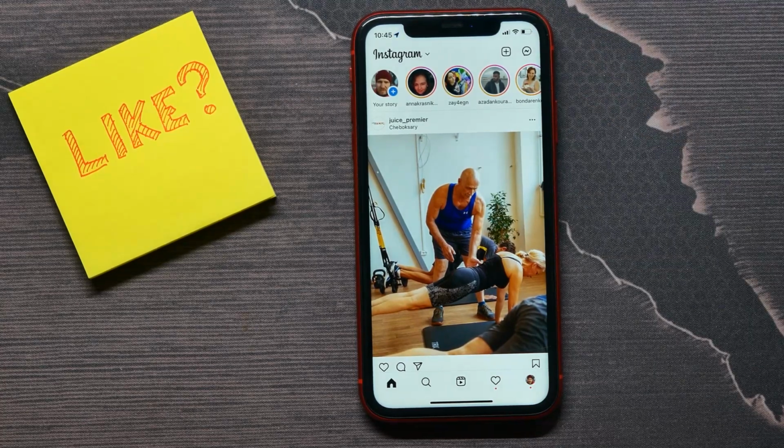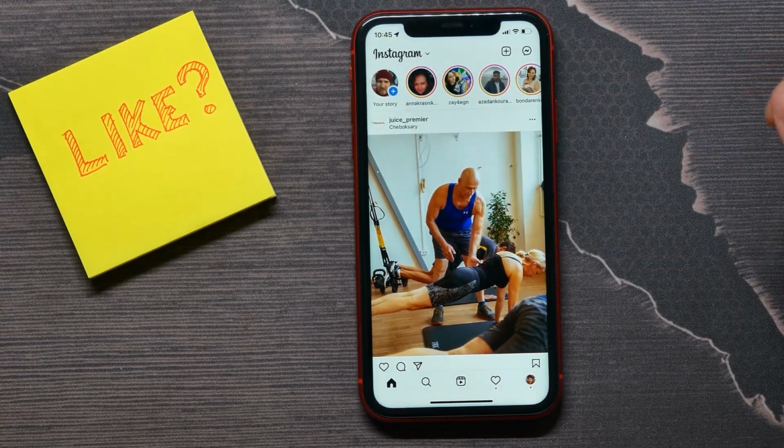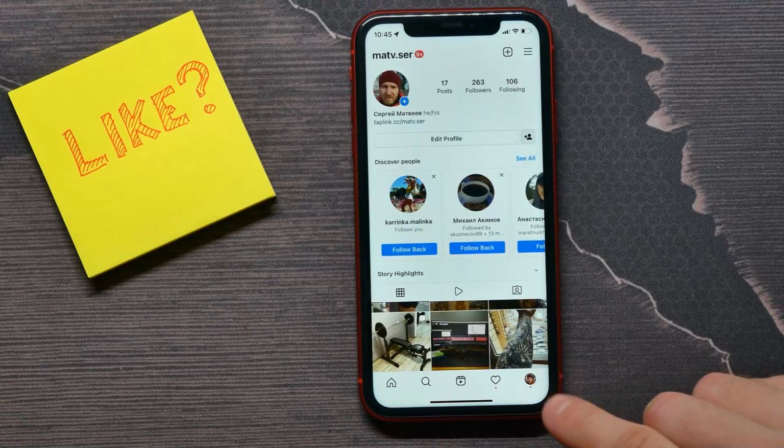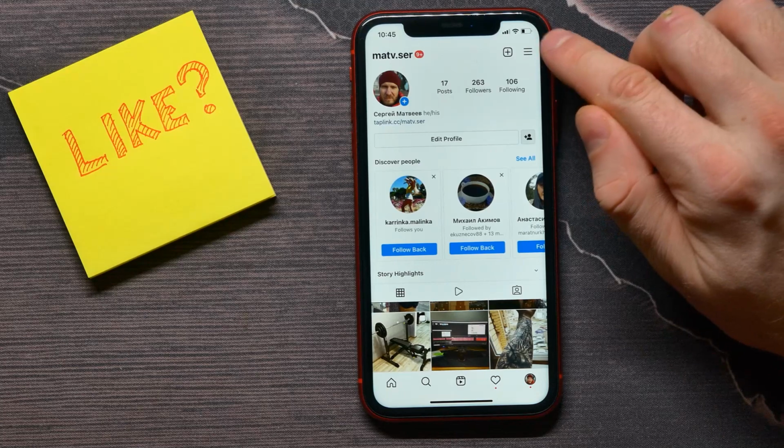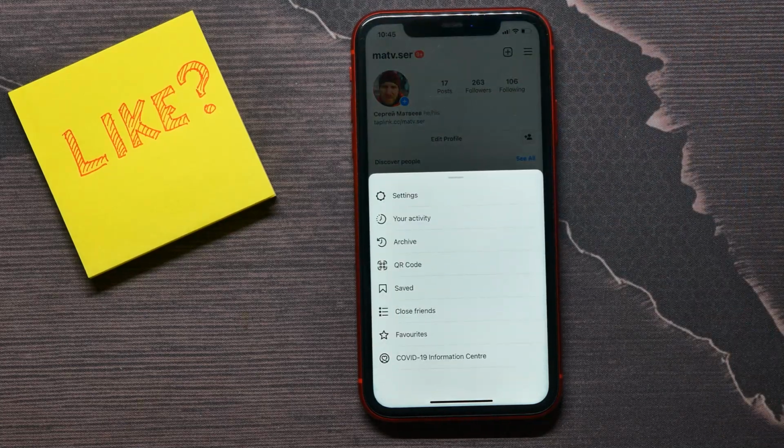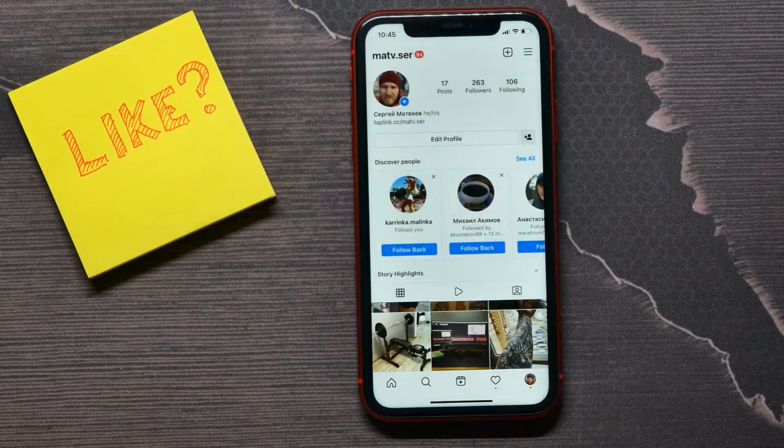First, open up your Instagram and then tap on your profile icon right here. After that, tap on the three lines icon at the top right and here select settings.